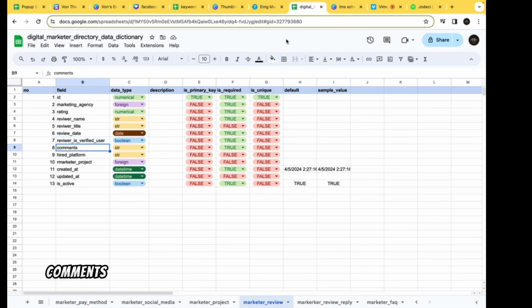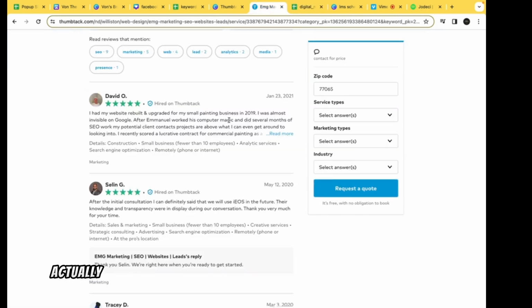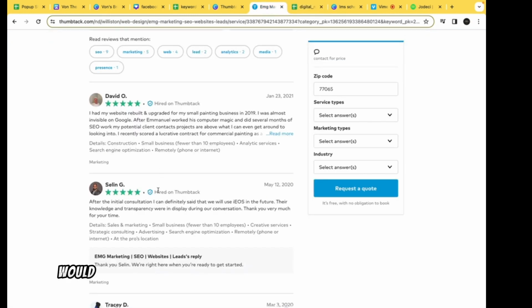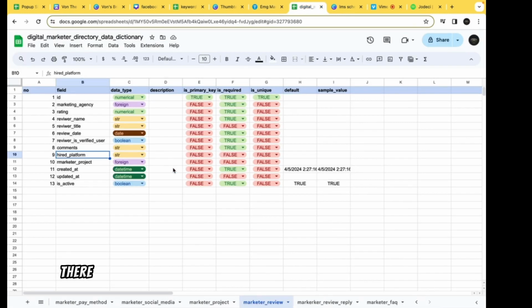The comments would be like what they actually left, right? Is verified user. That might be something like, if we did it, it'd probably be like a little badge there. Hired platform. Okay, you guys see how it says that this job was actually completed on Thumbtack. So that's pretty much why I have that there.